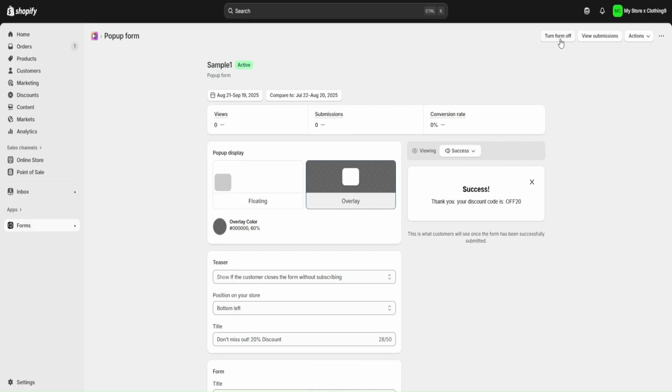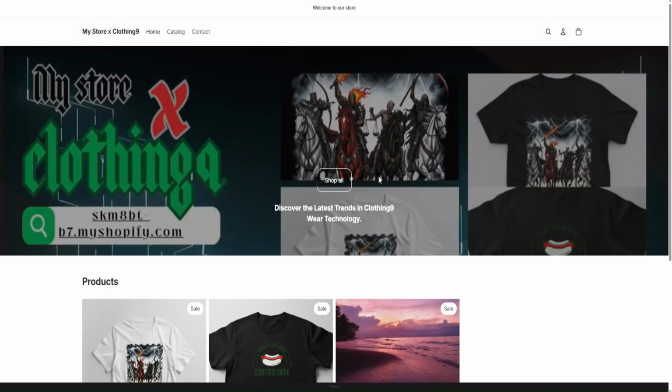Now, return to your Shopify dashboard, navigate to Online Store, and click the eye icon. This action will redirect you to your live Shopify store. If you followed these steps correctly, your new form should pop up when you visit the store, providing an engaging user experience right from the start.